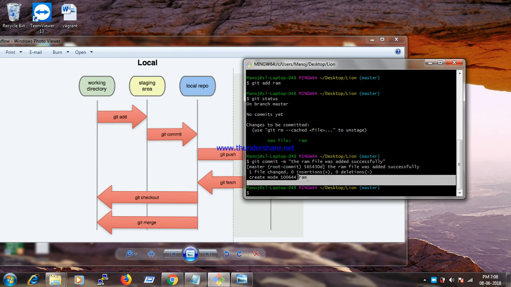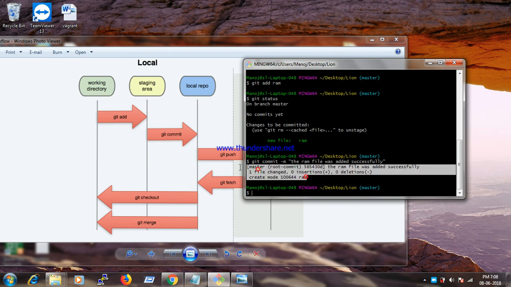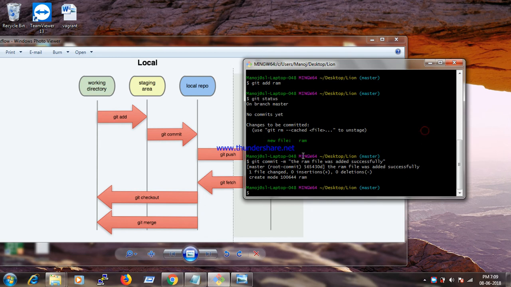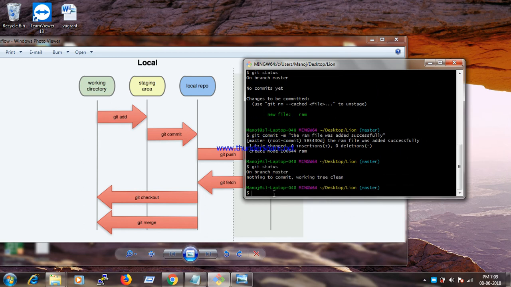See guys, if you find this kind of message in your bash, then you can be sure that your file has been added to your local repository. Okay, now if we do git status, let's see what the output is. See, nothing to commit, working tree clean. So our RAM file has been added to our local repository.